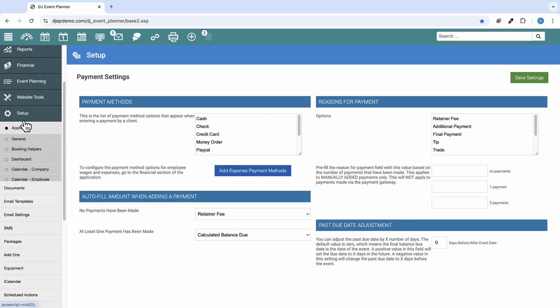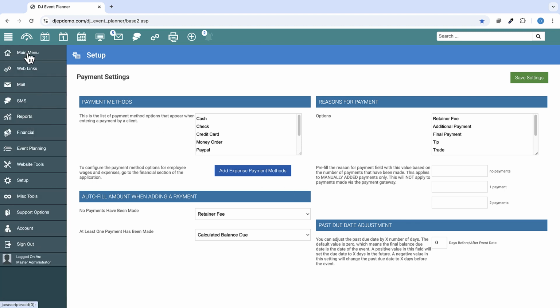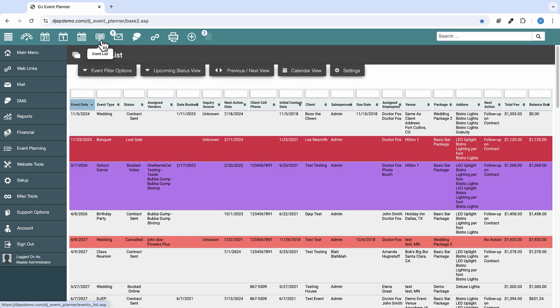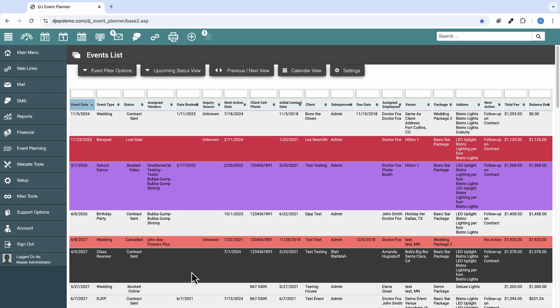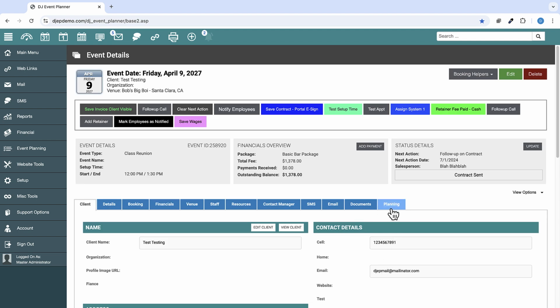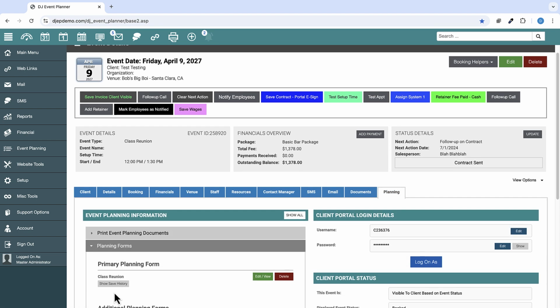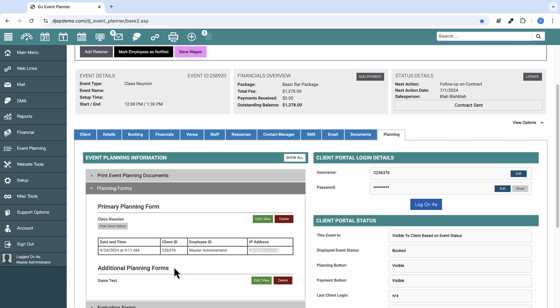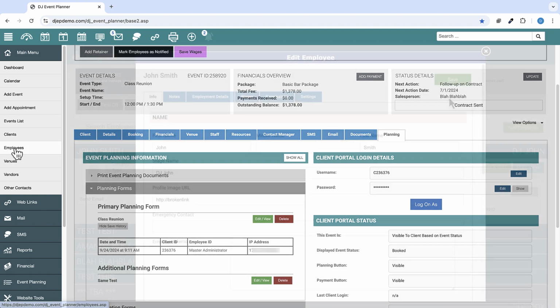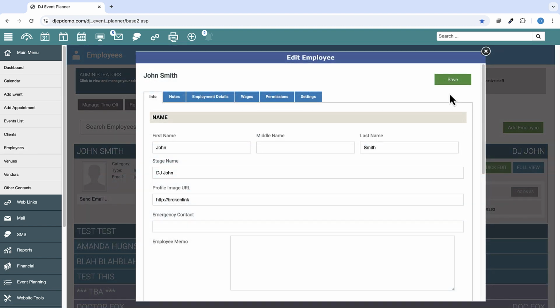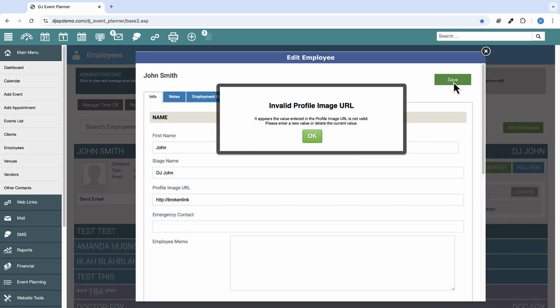We've added tracking information for when forms are updated or saved. To find this, go to an event and then to the Planning tab. In the Planning Forms section, look for the View History button. On the Employee List page, we now check for invalid profile image URLs. An error message with a link to edit the employee settings is displayed.